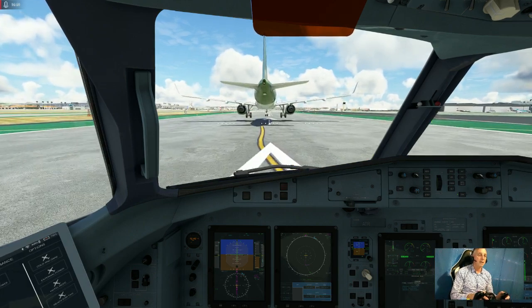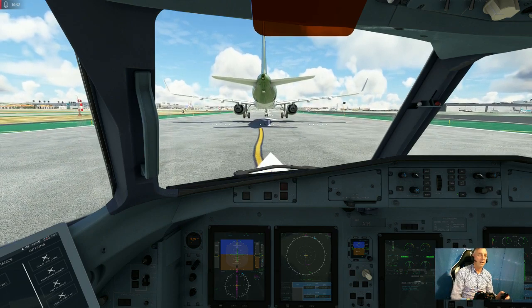Whoa, there's a big plane just spawned in front of me, just like that. I tell you, multiplayer settings make things pretty exciting.